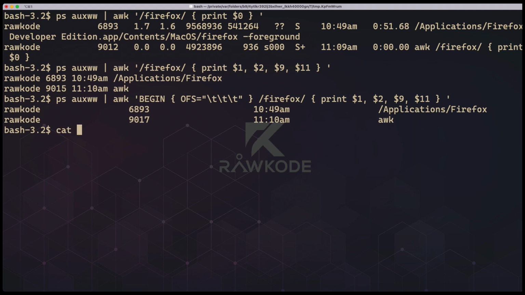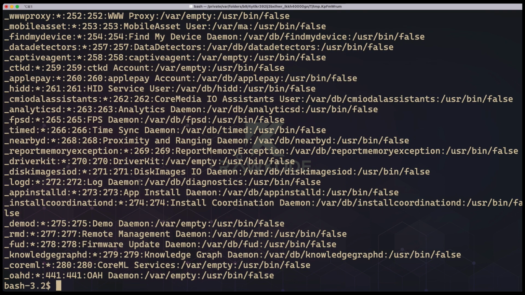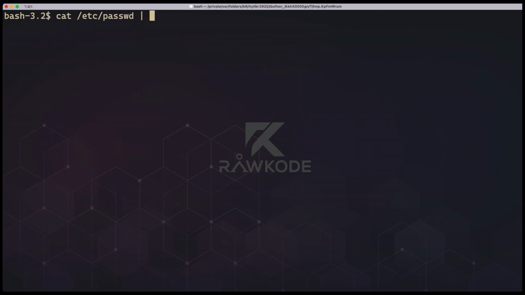Okay, what if we were working with other data types? What about CSV, or something that looks like CSV? Let's use the password file. Now we can cat that file, pipe it to awk, and attempt to do something similar. First, we'll just start by printing everything, which works just the same.